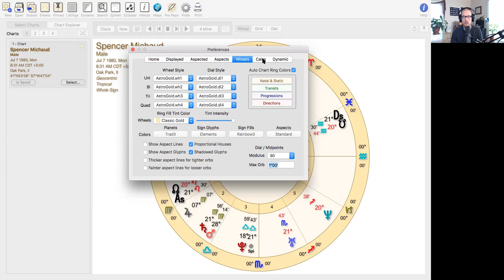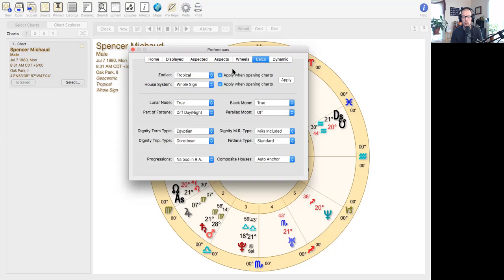Actually, I'll take you through this whole thing real quickly before we come back to that. We've got what kind of zodiac are you going to use? Tropical, Fagan or Allen? All of these different types of zodiacs, some of which are sidereal. I use the tropical zodiac because that's what we use in Western astrology.